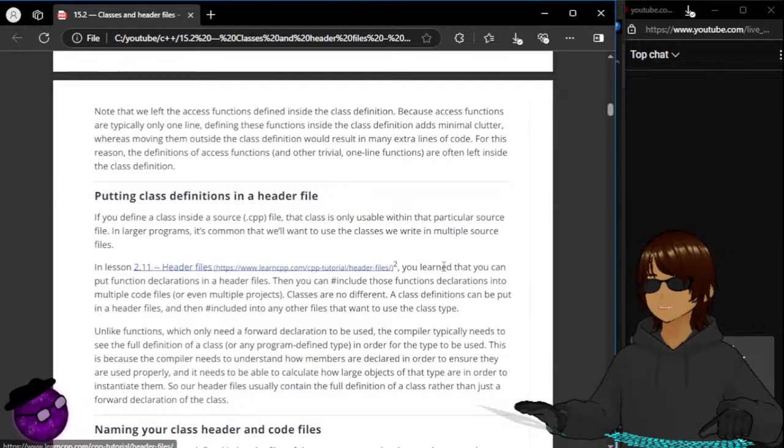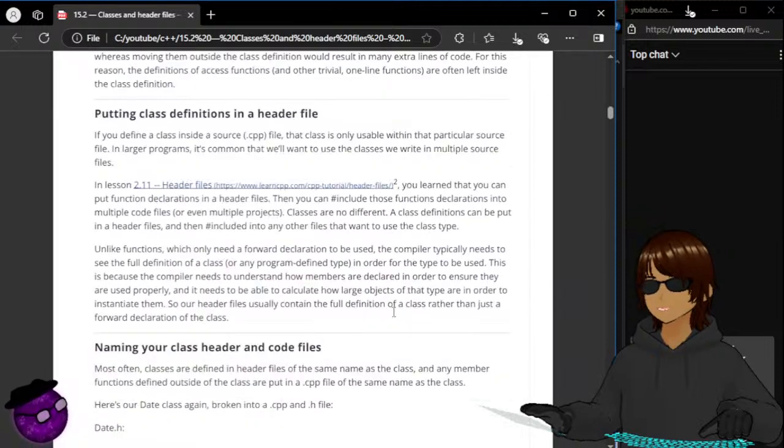In lesson 2.11, you learn that you can put function declarations in a header file. Then you can include those function declarations into multiple code files. Classes are no different. A class definition can be put in a header file and then included into any other files that want to use the class type.